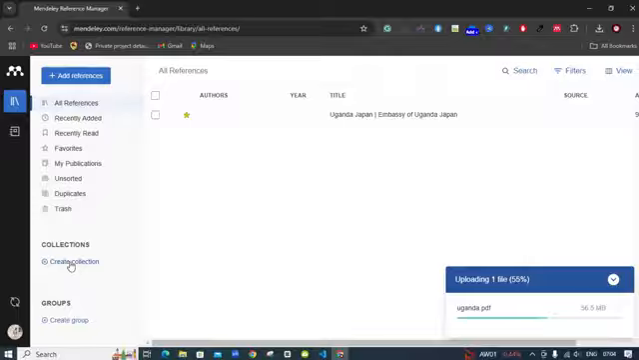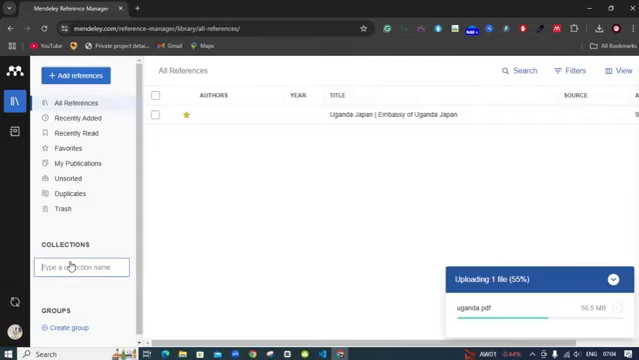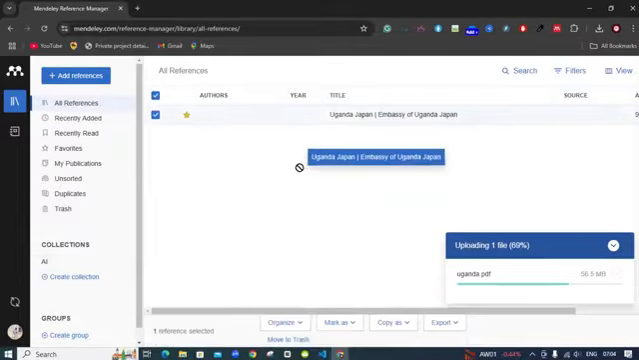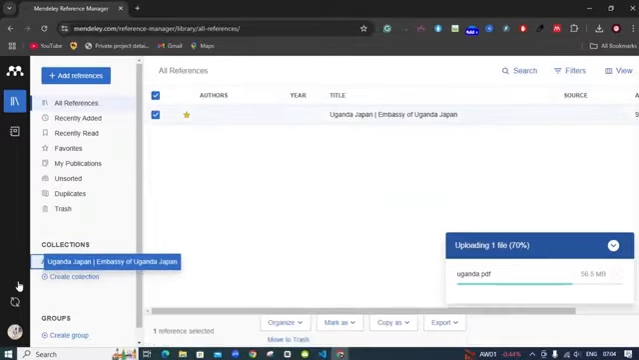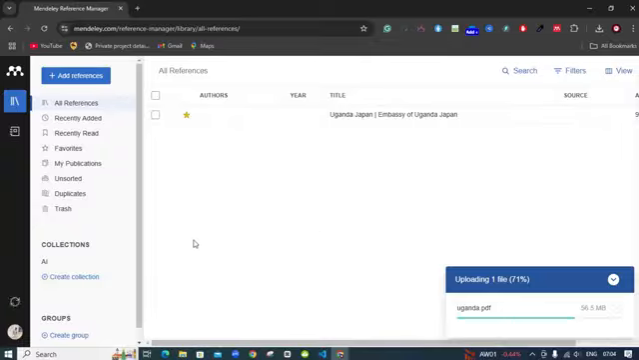So if you want to create a collection, you can click here. Now let me say I'm making some research about AI. I'll make my collection AI as the name of the folder, and then I will create it. If you want to add anything in this collection or folder, you just click and drag to your folder or your collection, and it will be added.